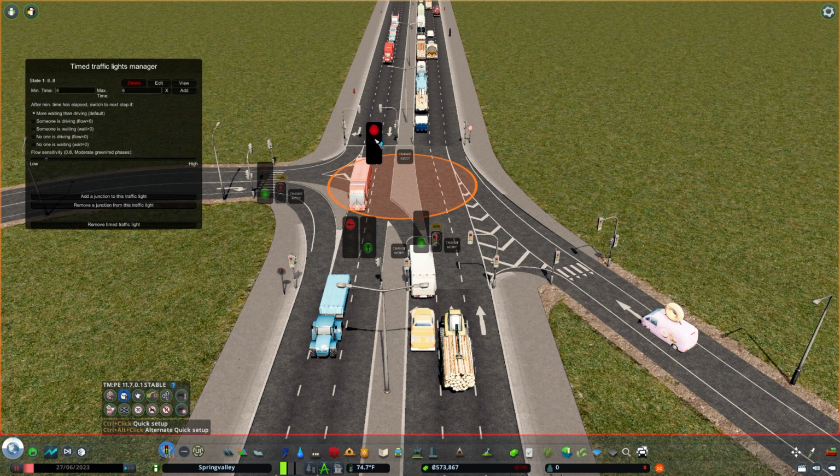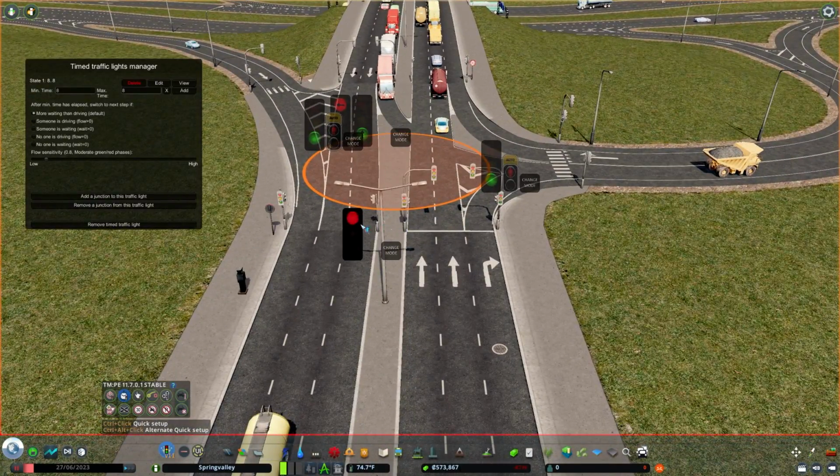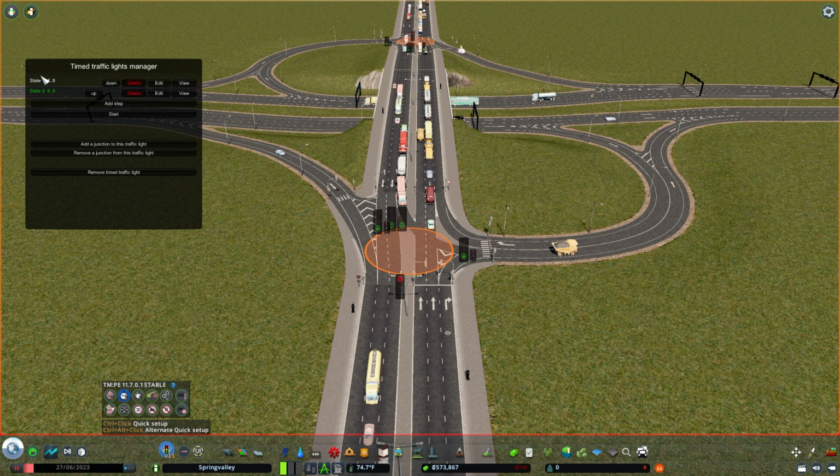Stop the traffic from coming in. Allow the traffic to turn left. Same thing on this side. Stop the traffic from coming in. Allow the left turning traffic to go. Add. And you can play with the timings.